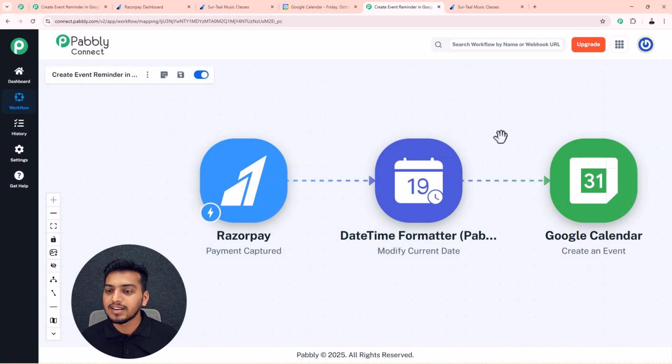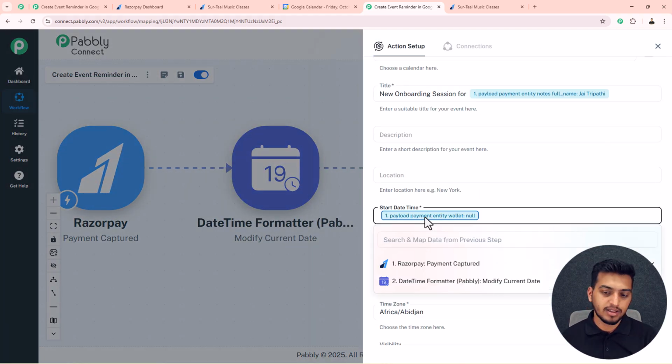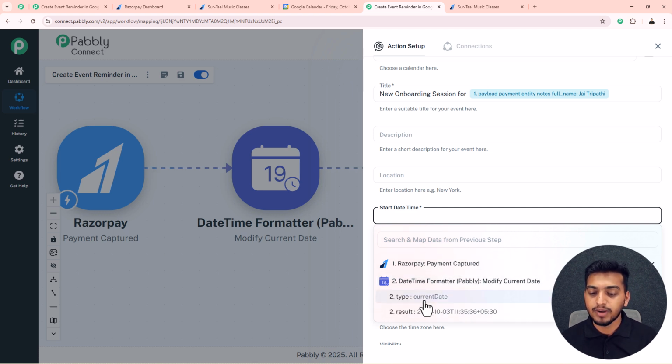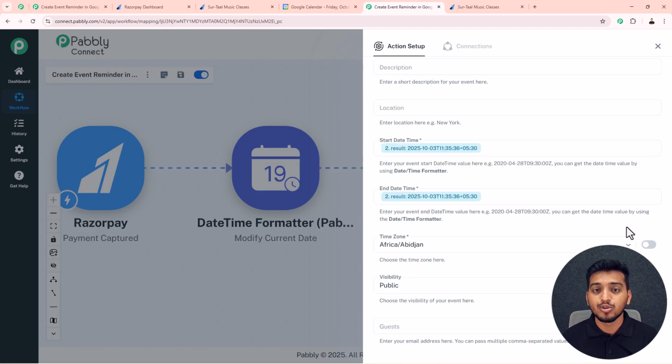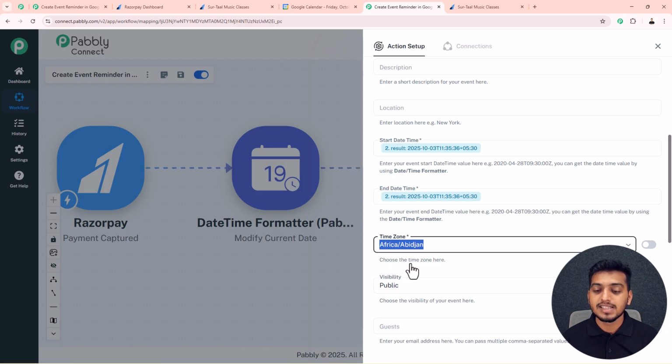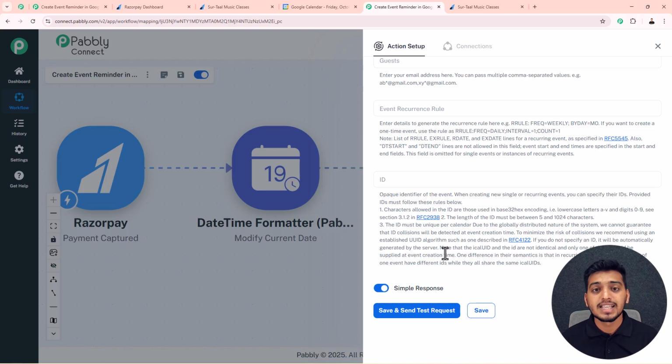And now I will cut this from here, and then inside this Google Calendar application event, I will delete this earlier added text, and then from this date time formatter response, I will select this particular date, and then for this end date time also, I will select the exact same date. And for this time zone, as we have got only one option, I will select this particular option, and then I will scroll down, and here you can see, as I have filled all of these details, now I have to click on this save and send test request button.